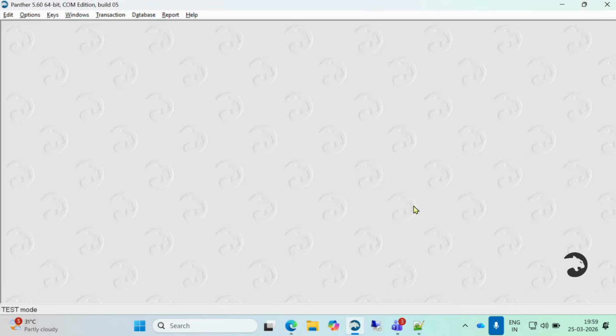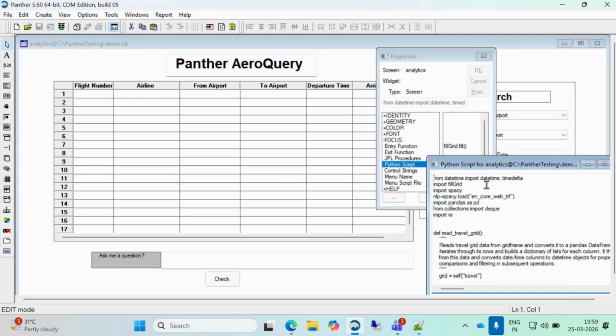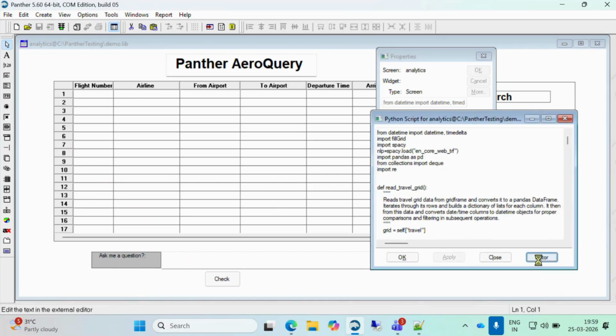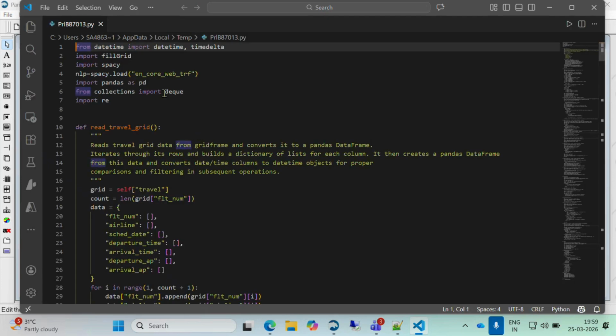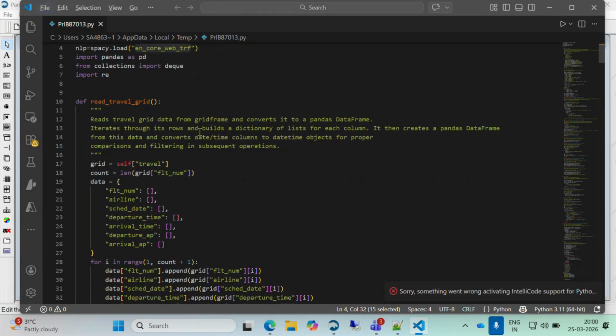Now I'll walk you through the code and how I implemented this. I'm opening my Python script, opening the Python code in the editor. So these are the modules I'm importing for this screen. The spaCy library is the natural language processor which will understand user questions. And this is the English language model I'm using, en_core_web_trf. And I'm importing pandas for data processing and collections for implementing the breadth first search algorithm.